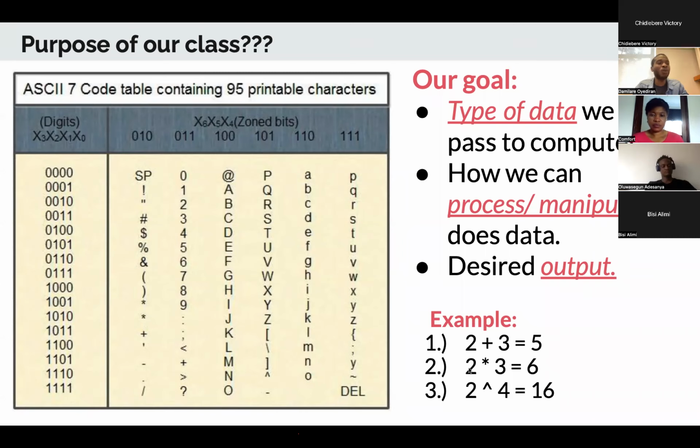For a second example, what is going to be the data we are going to pass to it? It's going to be 3 pieces of data. The first one is going to be a number, which is 2. The second one is going to be a symbol, which is a multiplication symbol. And the third one is going to be a number, which is 3.